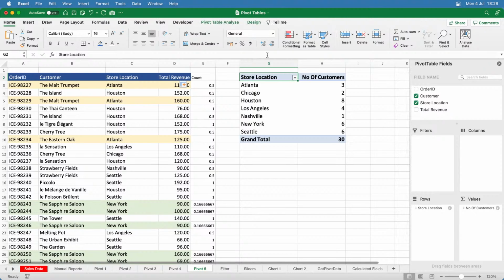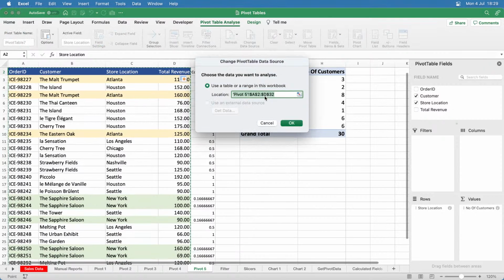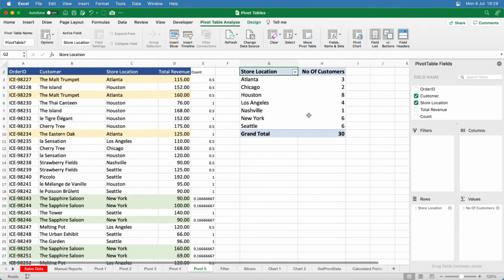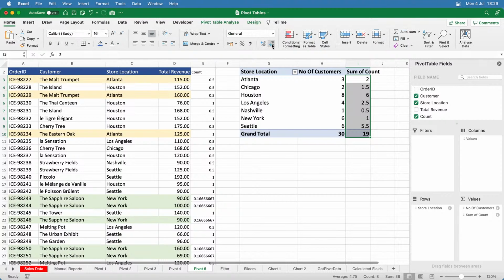I'm going to change the pivot table. So instead of picking up data from A to D, it's going to pick up data from A to E. So I need to go to Analyze, Change Data Source, change it so it picks up from A to E. And I then need to drag count and drop that into the values section. And then I need to format these cells to have no decimal places. So let's do that. And there we go.